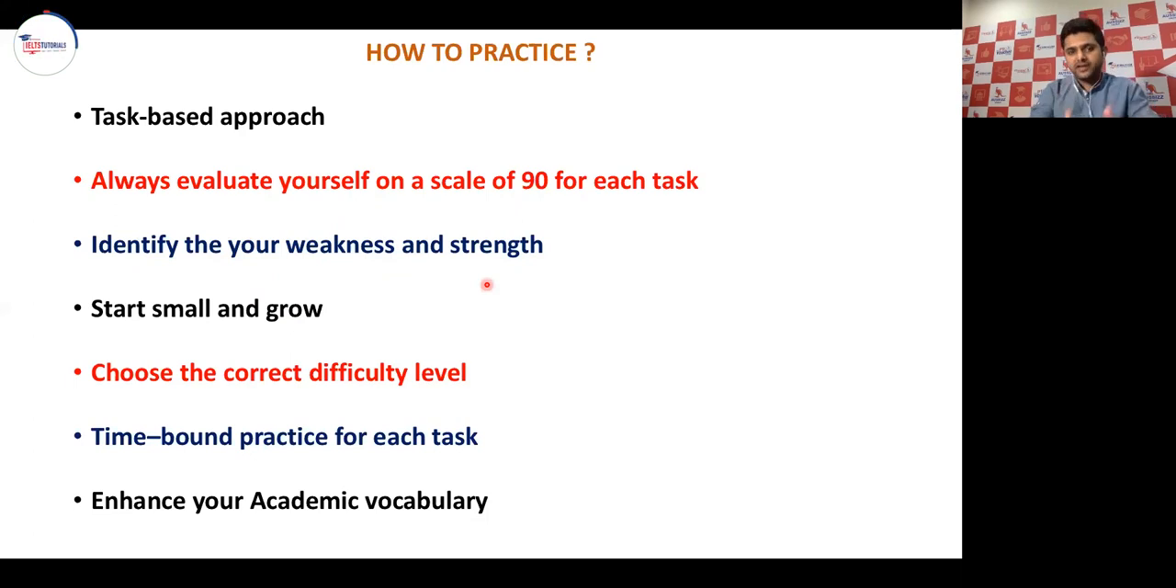Someone could be really good at summarized spoken text, but not good at write from dictation. So when you score yourself out of 90 for write from dictation, you would realize that, okay, you were only able to manage 80 words out of 90, or only 75 words out of 90, and your actual target is 79. So in that case, you need to work hard for that particular task and not for the other task. So this is how you need to identify what is your weakness and what is your strength, and focus accordingly.